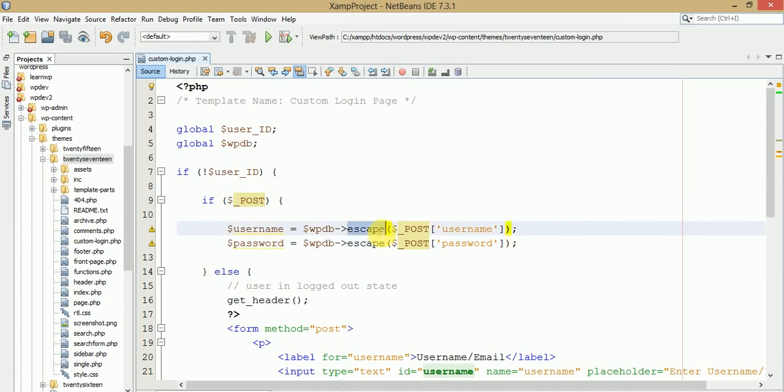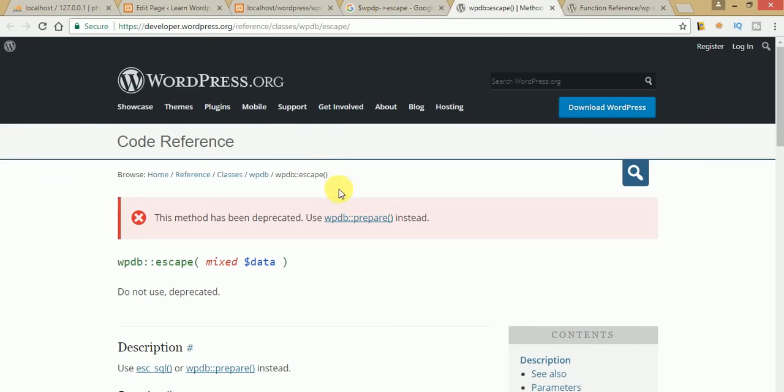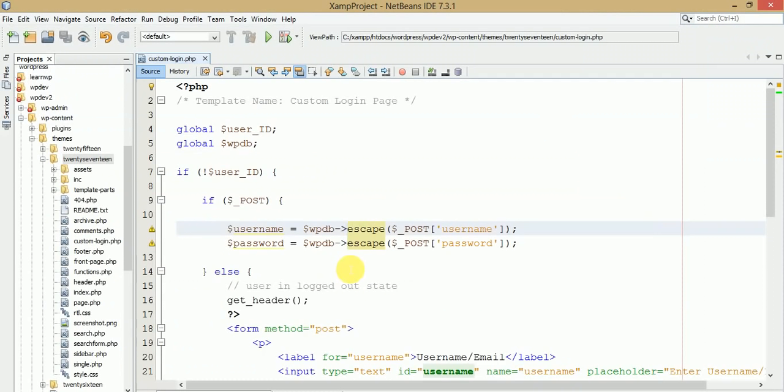If you go to the documentation section of the escape method of wpdb, you can find that it is deprecated for now, and the prepare method takes its place instead of escape. These are the functions that actually protect your data from SQL injection or invalid values which the user enters into these boxes. So we have taken the username and the password from the user.